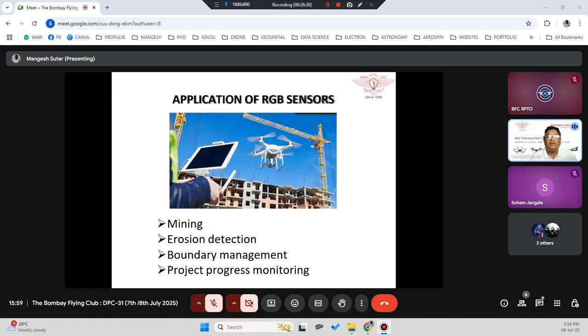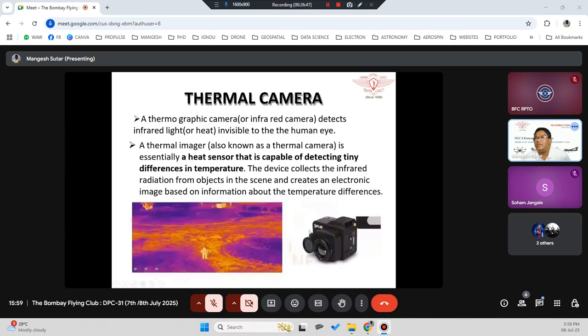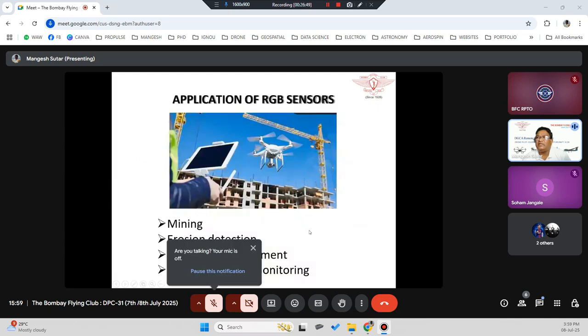Similarly in mining also, if there is any change in the area, change in the location, change in the mining segments and all things, you can keep tracking as you take footage on a regular basis. You may take it on a weekly basis, or maybe every 15 days, or every 1 month. Okay, so that was all the applications of the RGB camera.